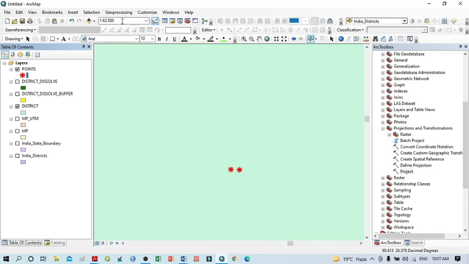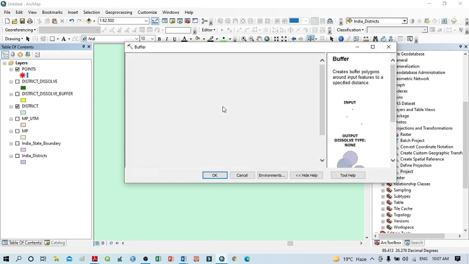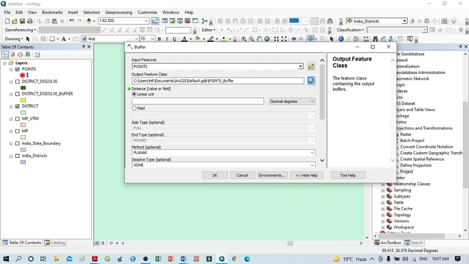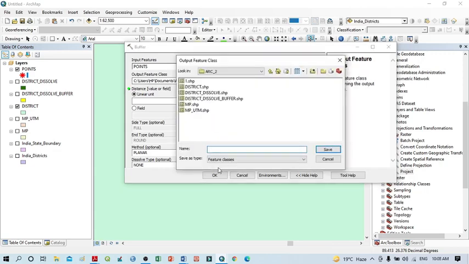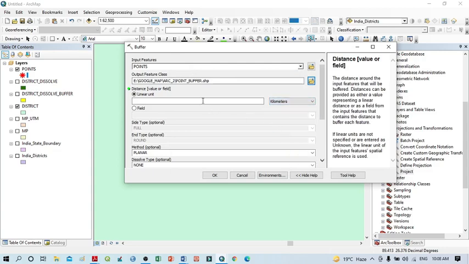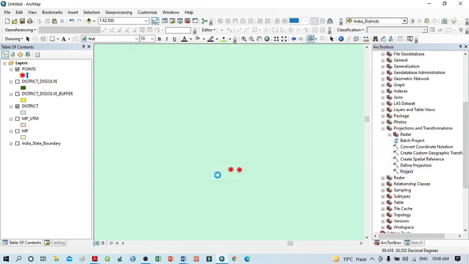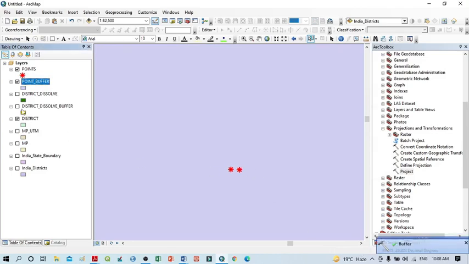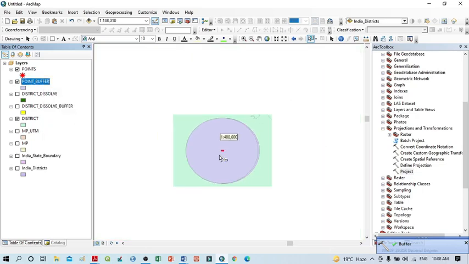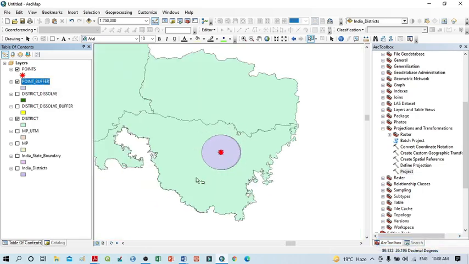So how can I do it? Simple, go to geoprocessing, click on buffer. Okay, and select this point feature, select the output. So right here point buffer, click on save and select kilometer, and I want to take a 10 kilometer buffer from that point. Okay, and click on OK. You can see here the process is going on, and if I click on this point buffer, then click on zoom to layer, you can see here these points create the 10 kilometer buffer from here.